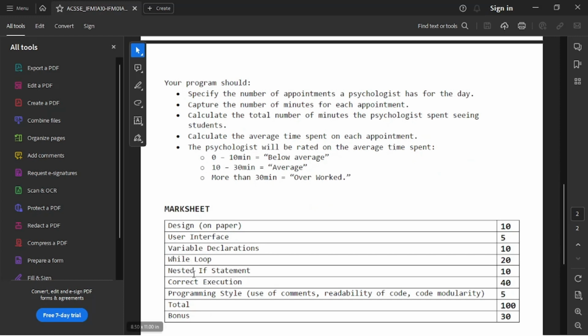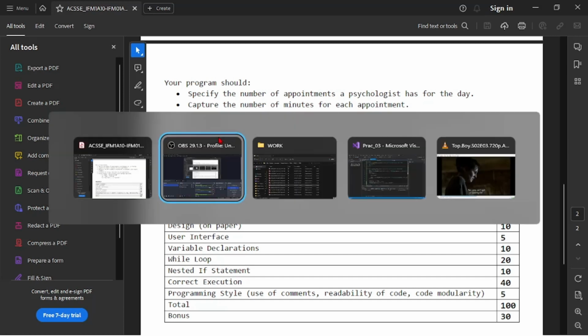So here they want the correct solution, and then the total. I'm not sure if the total means the total number of these or just the average. But in this case, I'm just going to be outputting the total, the average, and the status, or rather the rating. So let's get to work. Three outputs and then two inputs. For the outputs, we're going to be using text boxes. For the inputs, you can either use a text box or an input box. Anyways, let's move.